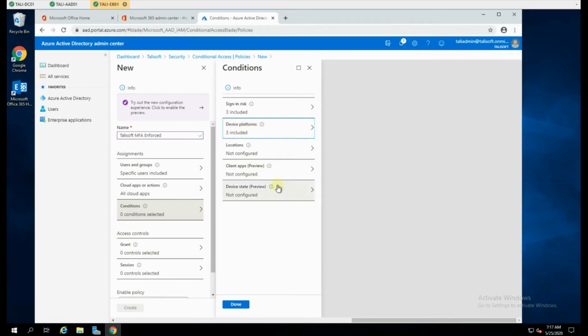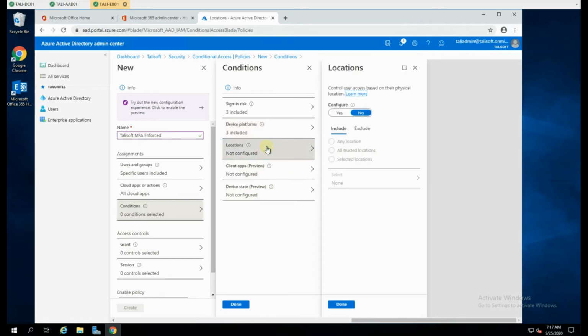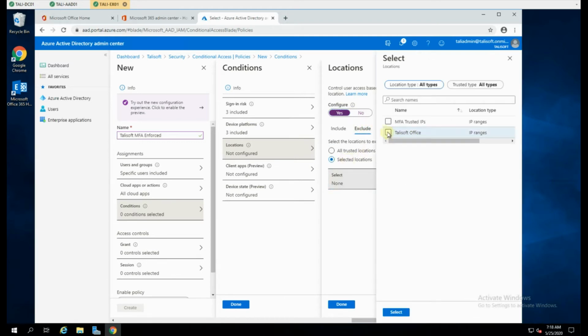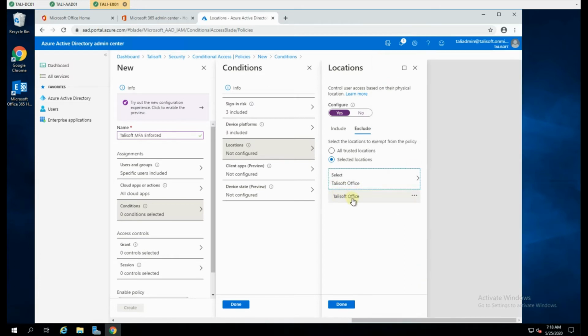So done here. And locations. Now, this is where we get to do the trusted locations, and this is why we don't just blanketly turn on MFA for everybody, because yes, I want to configure this one, but what I want to do here is apply this conditional access policy but exclude the selected location of, as you can see here, the Talisoft office. Which means if you are in the Talisoft office, you are excluded from this policy. So that's the best way to think about that.